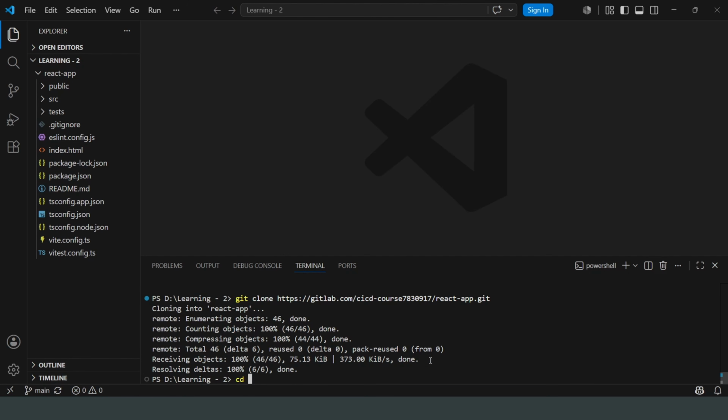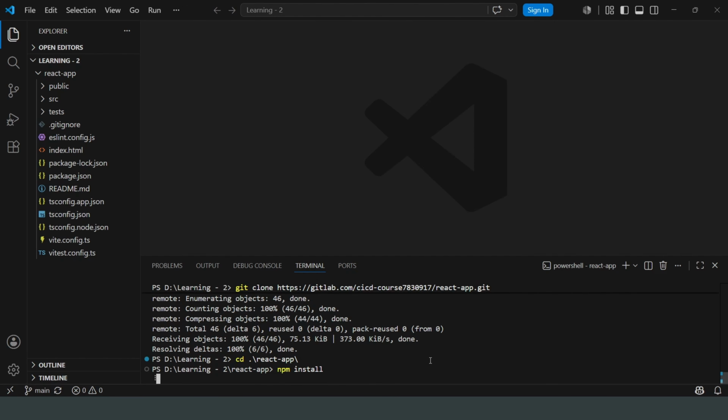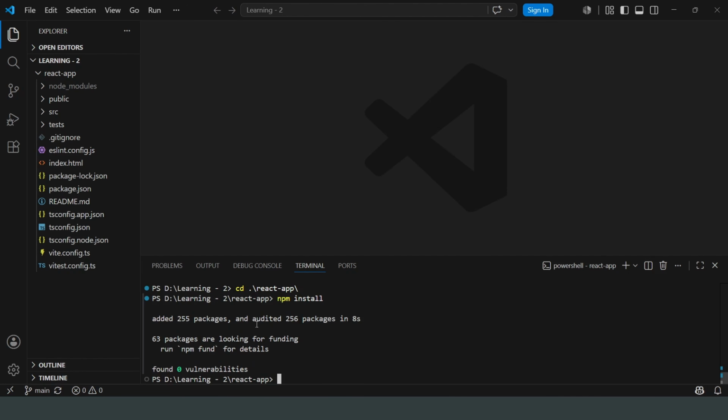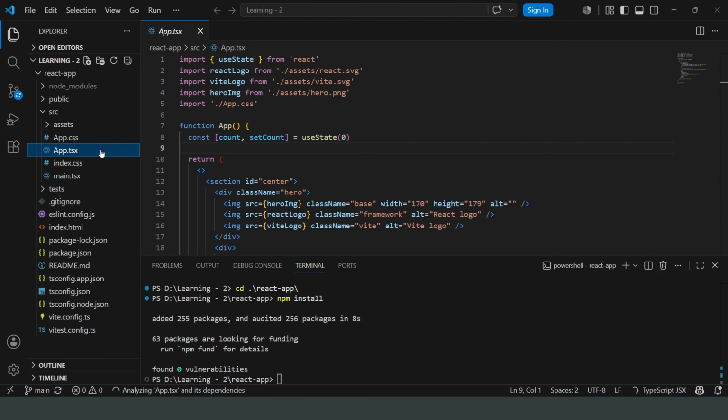Let's first of all go to the project. So it is called React App, and then we will execute the command npm install to install the dependencies needed for this application. So now the dependencies are installed successfully. So here now we have the node_modules folder, and here we have the src folder. So here we have the app.tsx.